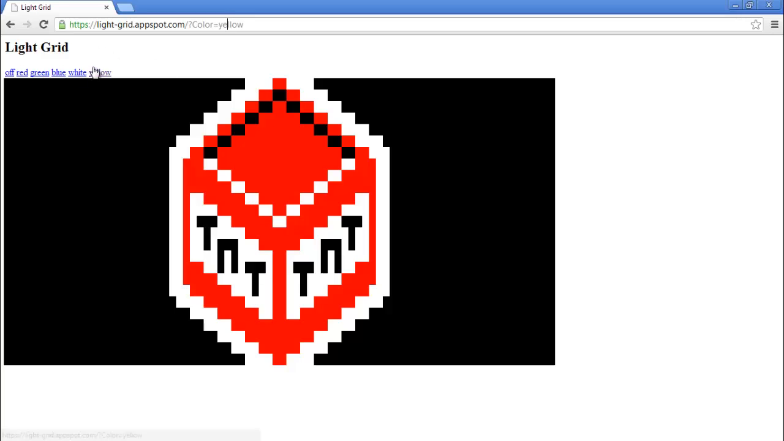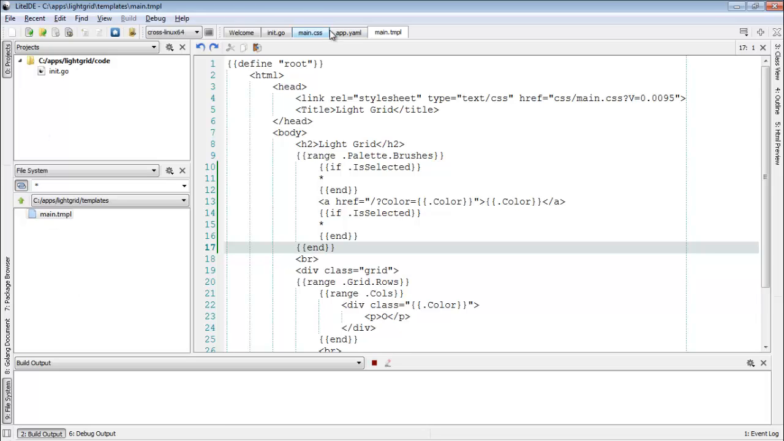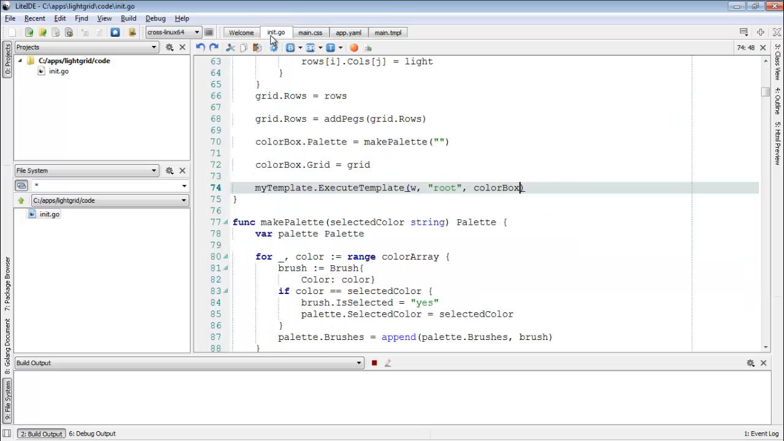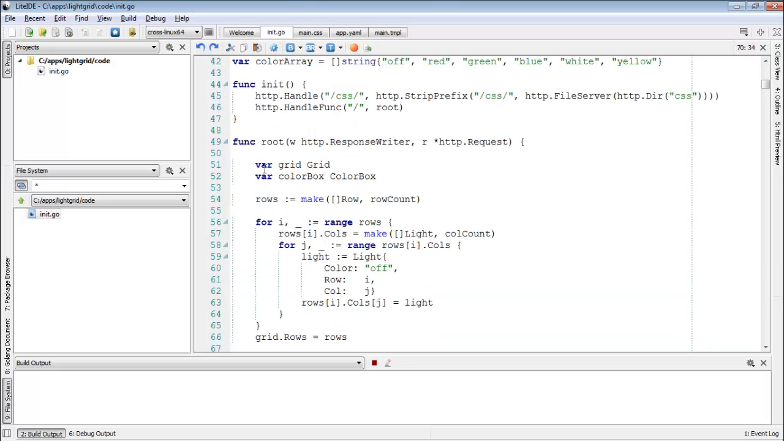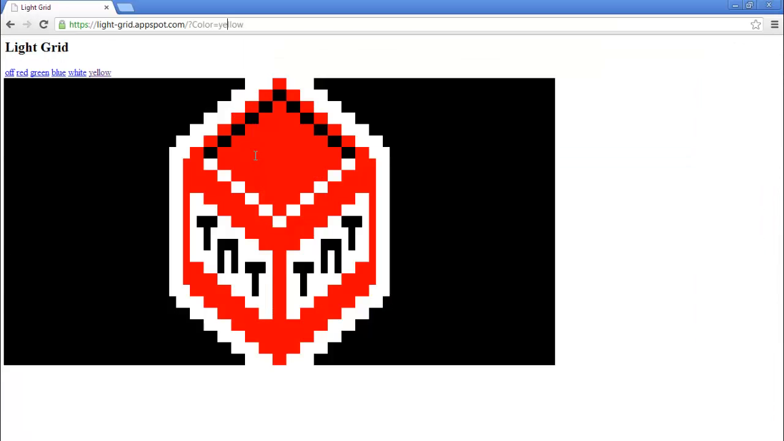Now it's not making the stars appear because, remembering back to our code, we sort of just hard-coded the selected color as nothing right here, as an empty string, but we're going to fix that right now. So let's go ahead and pull in the selected color from the request. So let's say selected color is equal to r.FormValue color. And if you don't know, this is basically the general means by which you can pull this data here.